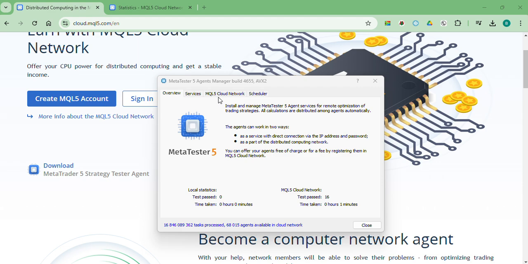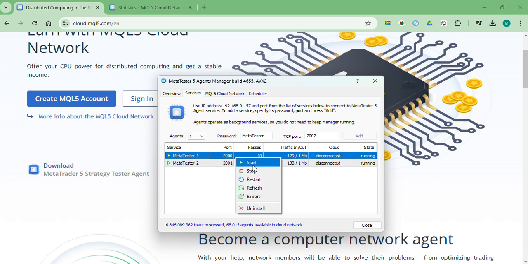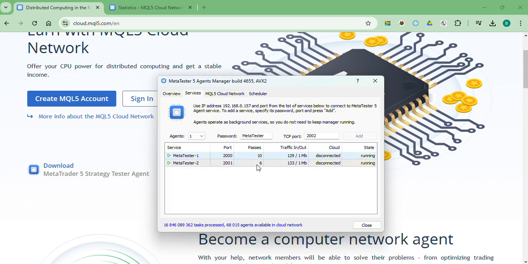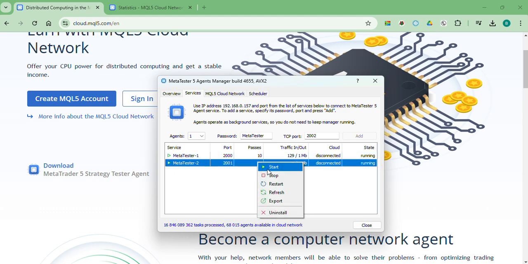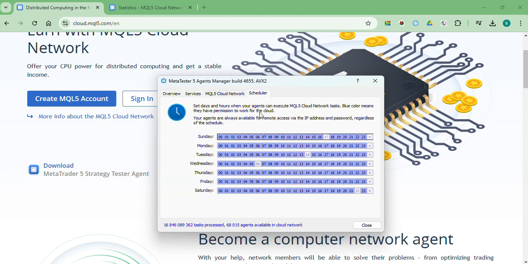providing your services. You must go to services, then right click on the service, then start to begin providing your CPU power. Remember to click every service in order to start earning from it. And when you navigate to the schedule tab, you can select which time you want your agents to execute MQL5 Cloud Network tasks.